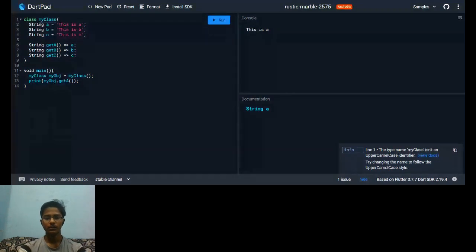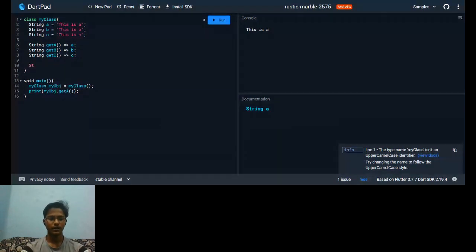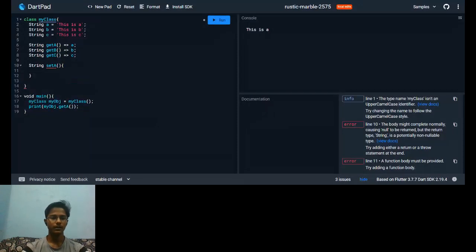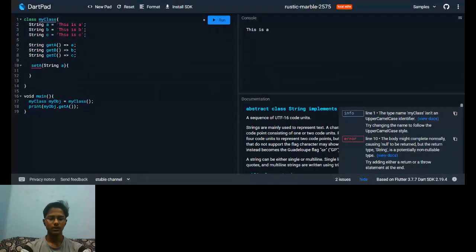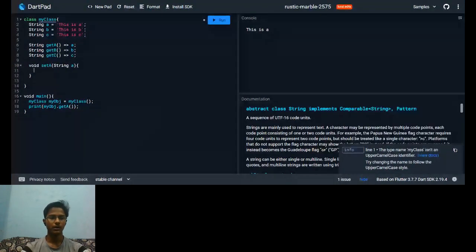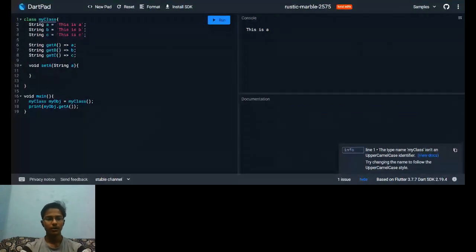Now, let us also define some setter functions. Let us define a string setter, set a, where we are going to set the value of a. So set a will take a string as input. This function is going to take the input string a. Oh, okay, sorry, it won't return anything, because we are going to set the values of a and b and c, so we are not returning anything.